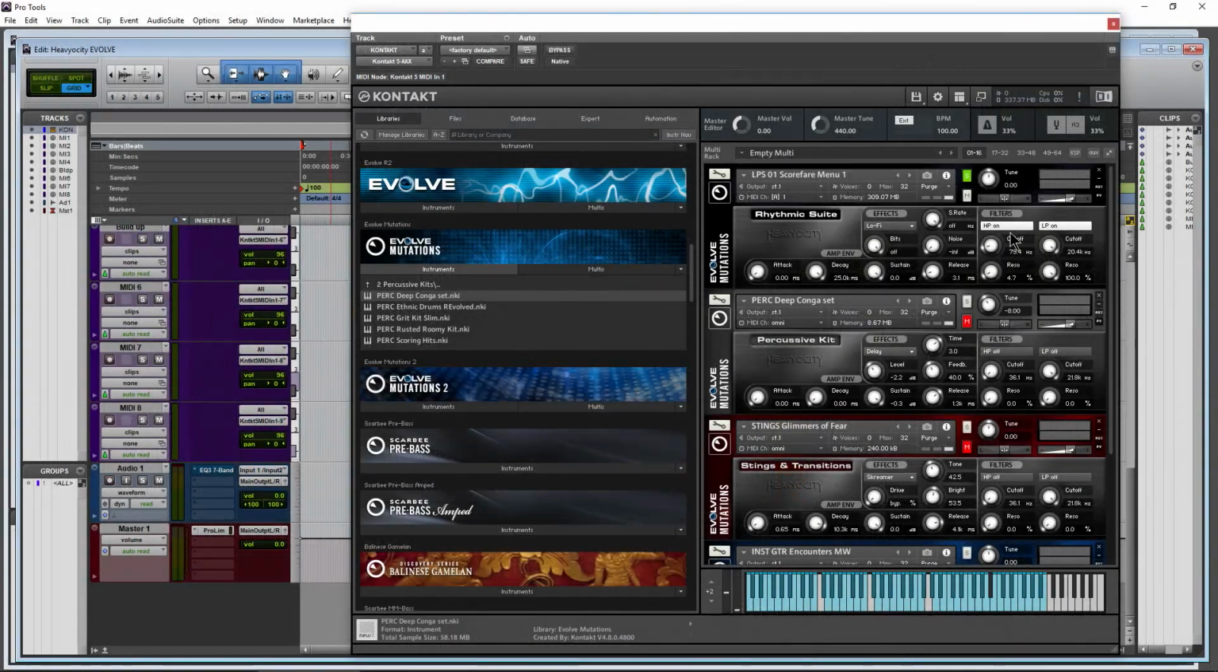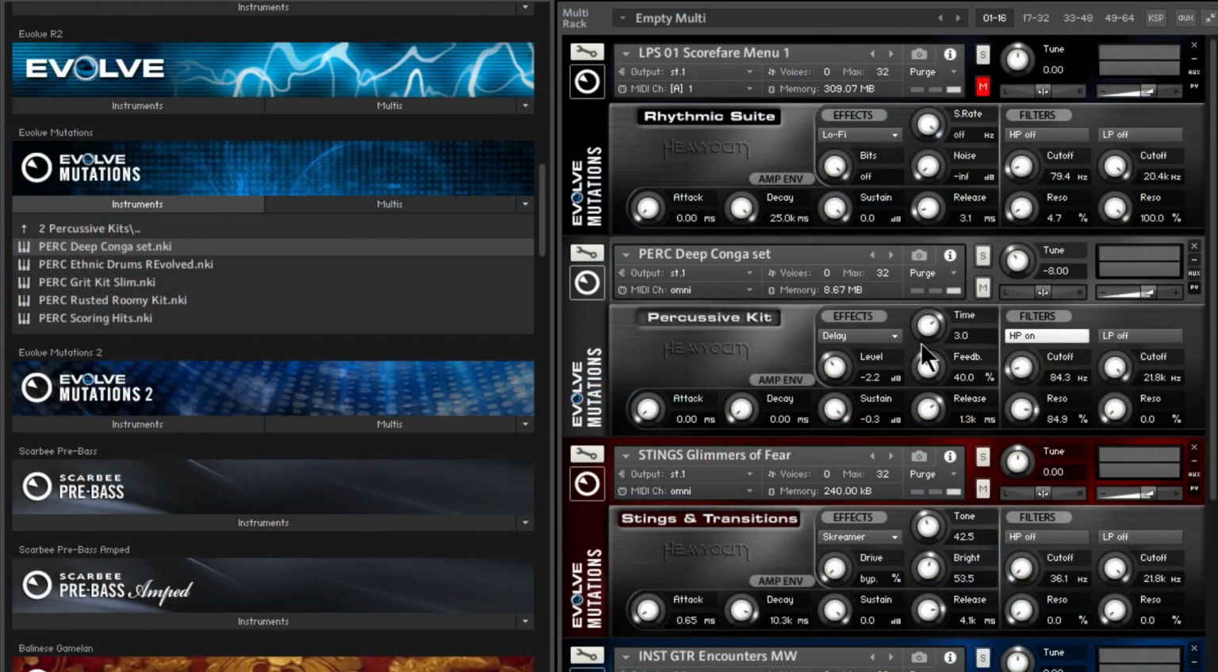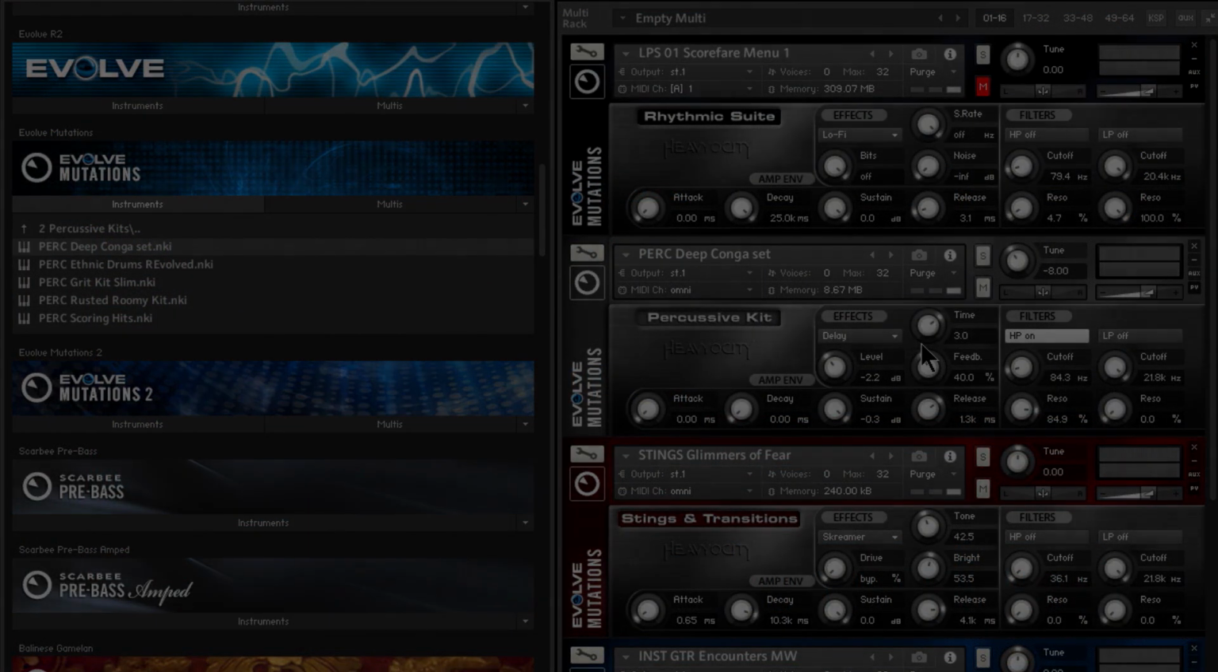All right. So that is your high pass and your low pass filters. Of course, they work the same way on anything here. Cut off the low, resonate around that point. Get all kinds of crazy sounds. All right. So that is the interface here for Evolve Mutations.